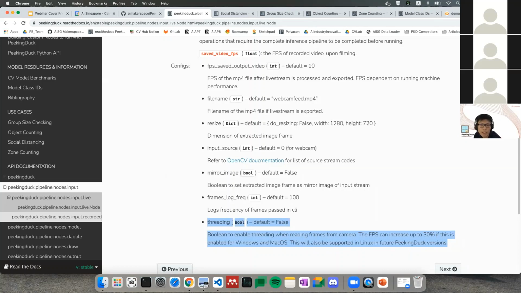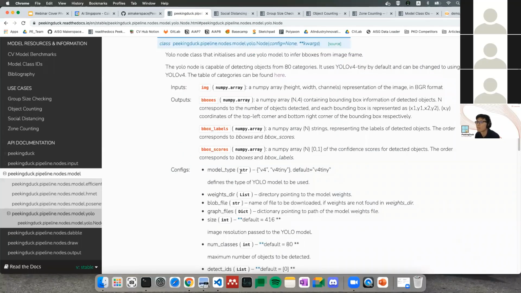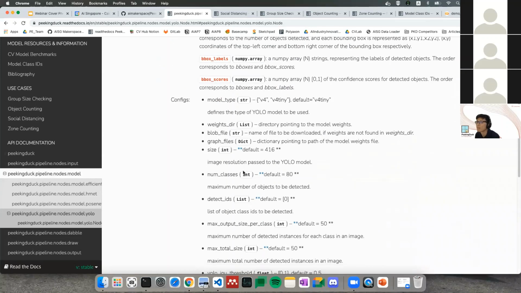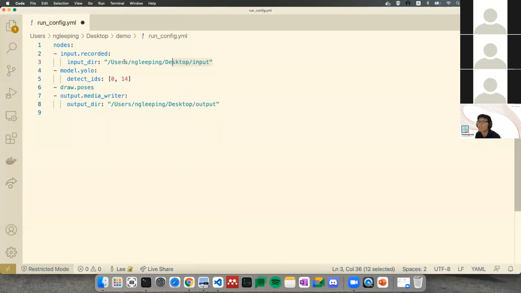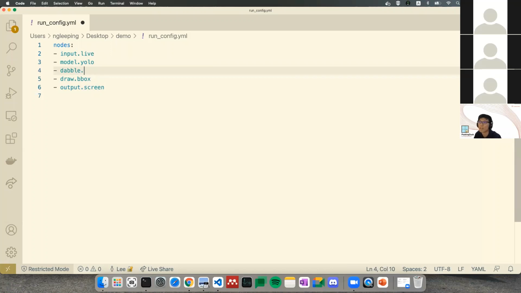Someone else also asked how to choose the model type. Let's go to YOLO. Maybe I will just do a quick demo here to give you a sense of what it's like to change the different types of models. Let's revert back to the original demo, output.screen. I also want to show you that you can check out the FPS, with the demo.fps node and draw.legend. I hope I remembered them correctly. Let's see if this works.